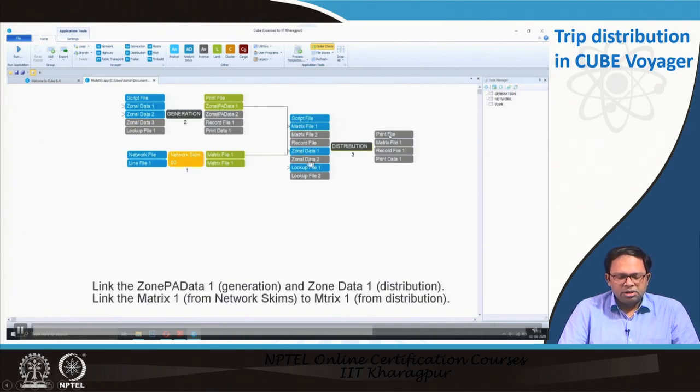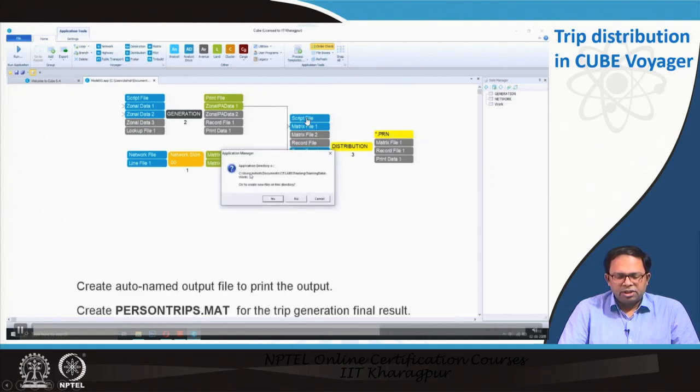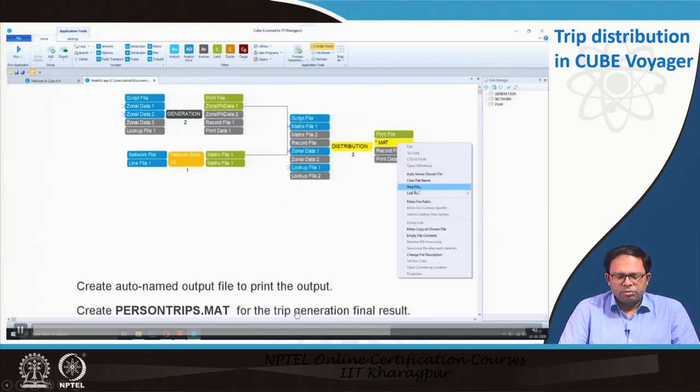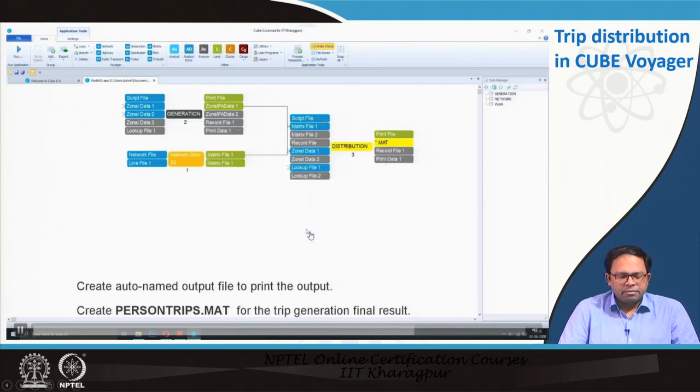So trip distribution starts with zonal data, it starts with the matrix file, and we have the script file as well. Then we can run it and we save the data in %trips.mat. Not for trip generation, this would be trip distribution, the final result. We save that in %trips.mat because we will require this file in the next stage when we do assignment as well. And so once it is done, we then execute it.